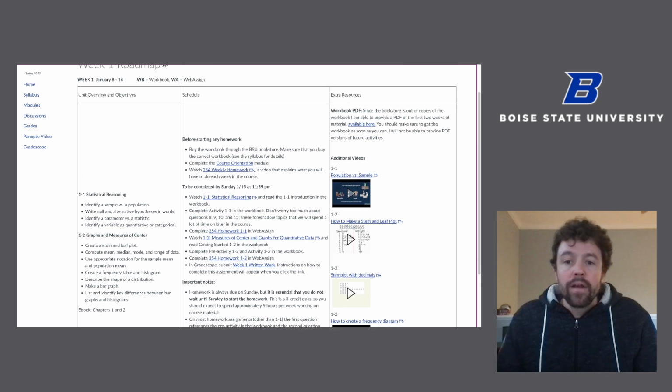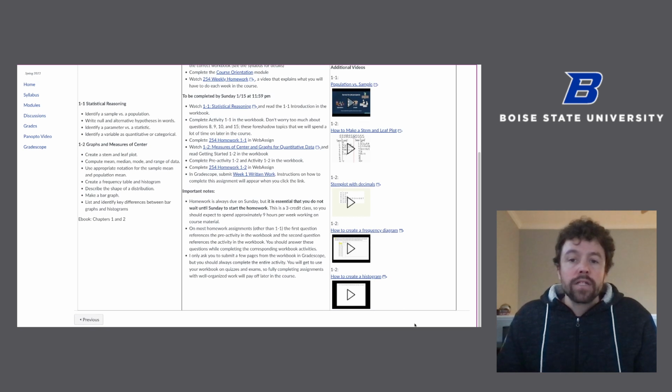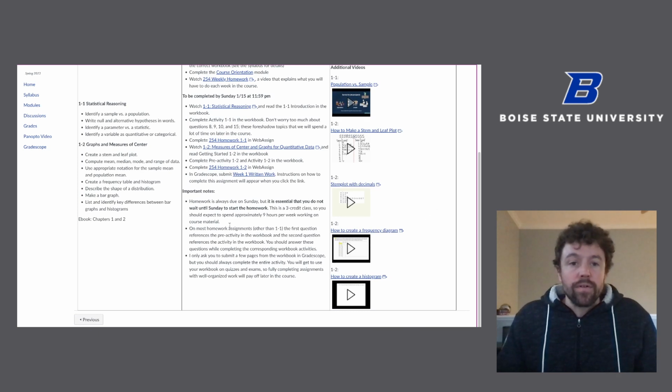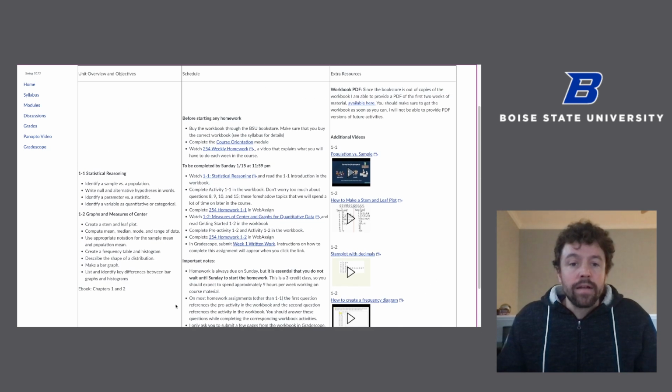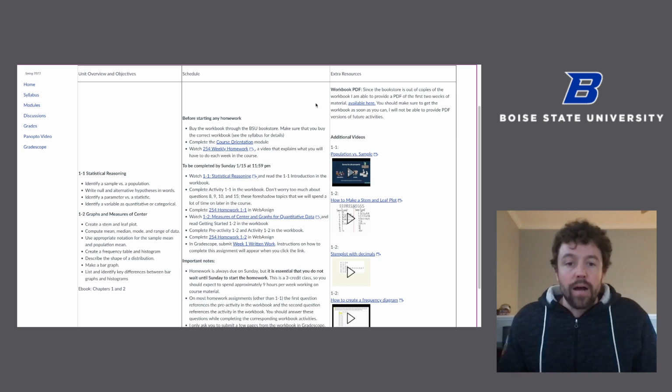On the right, we have a bunch of extra resources. In particular, I often post videos, some of which I've made and some of which are just videos that I found on the internet and consider to be useful. And then in the middle is a list of everything that you need to do that week. Homework is always due Sundays at 11:59 p.m. That's just when it's due.